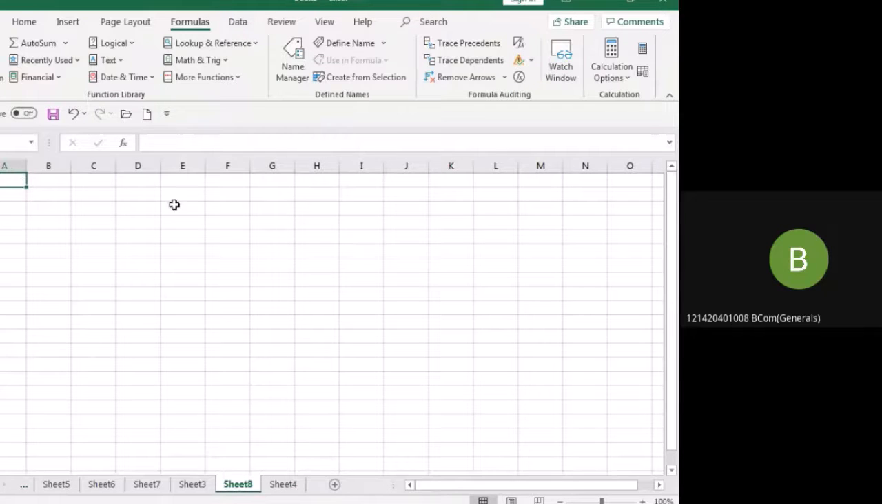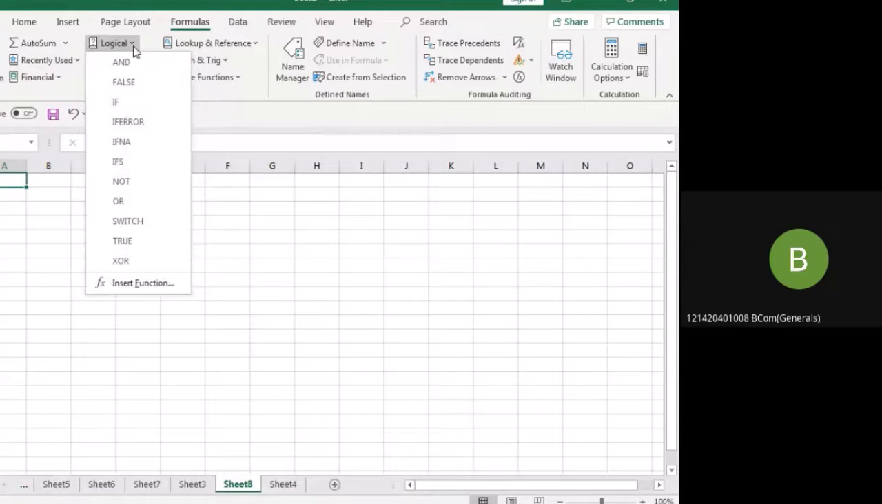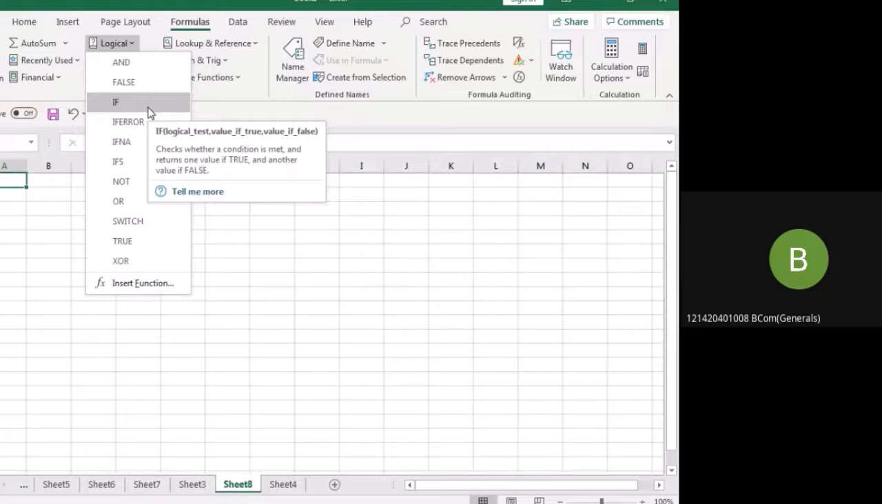This is the new sheet. Now I'll tell you about logical and false if. First we'll work with if, and then you'll understand what we are trying to do. When you're working with if, it says check whether a condition is met and return one value if true and another value if it is false.